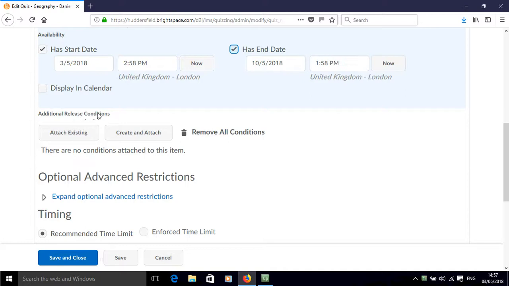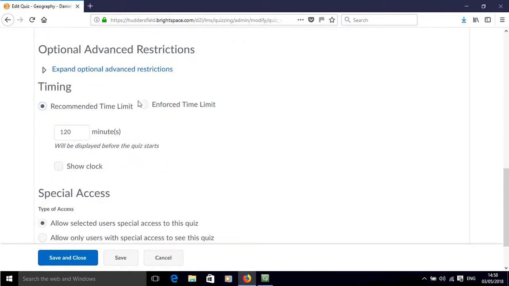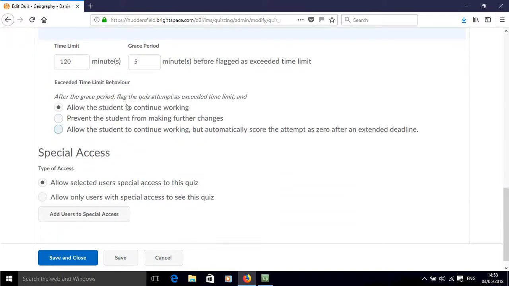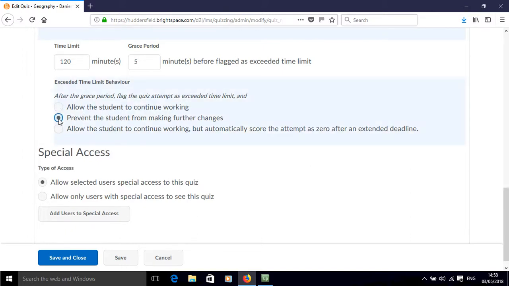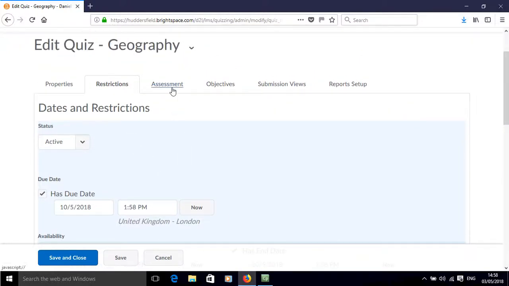We can add release conditions so that maybe this quiz will only appear once another task has been completed, and there's other options down here as well. So timing, we can have a recommended time limit, or we can enforce this. We can allow the students to continue working after the time limit, or we can prevent them from making further changes, or we can allow them to continue working but automatically score the attempt as 0 after the extended deadline. So there's different options there, but we do need to make sure we've got everything set up correctly.